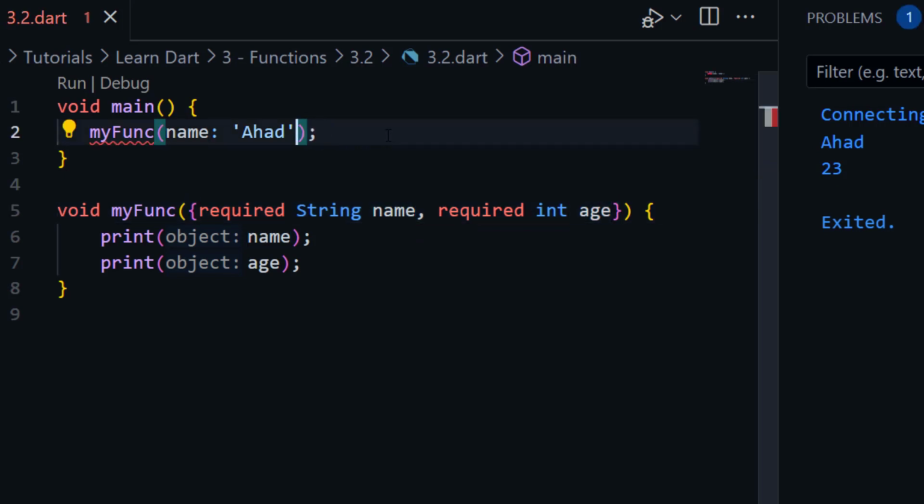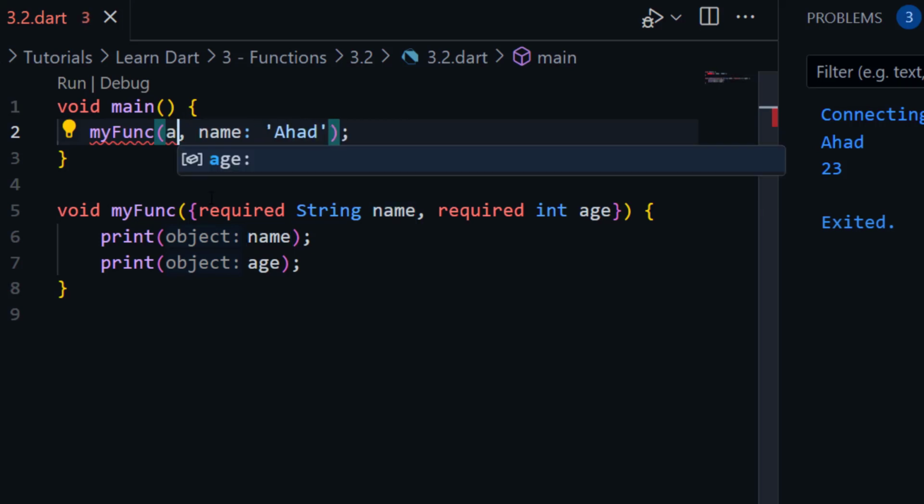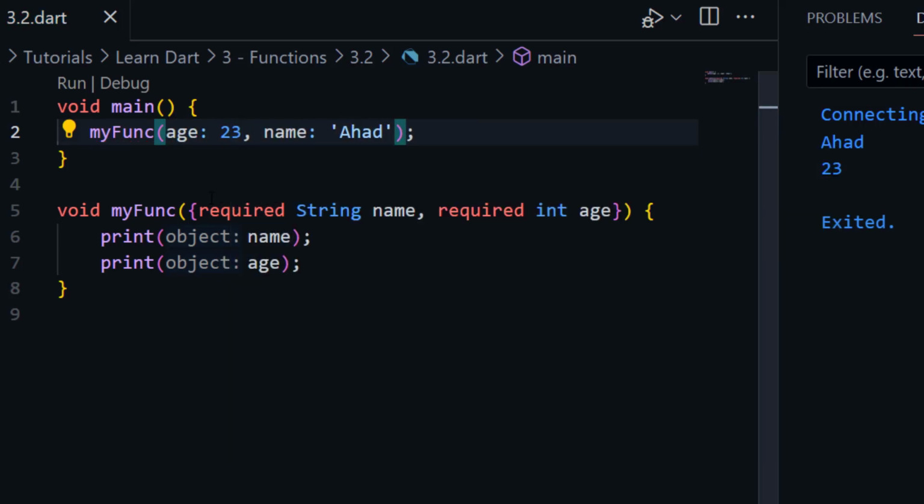I can also use age here first. Here first I can use age, right? You can see it is working properly. So this is the main difference between positional and named parameters. I hope you understand this.